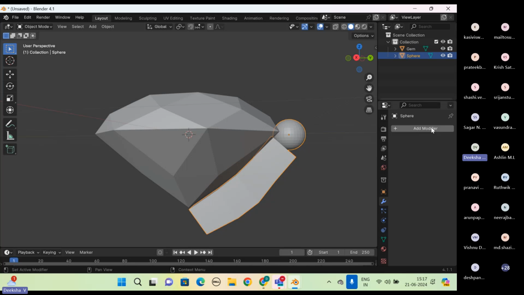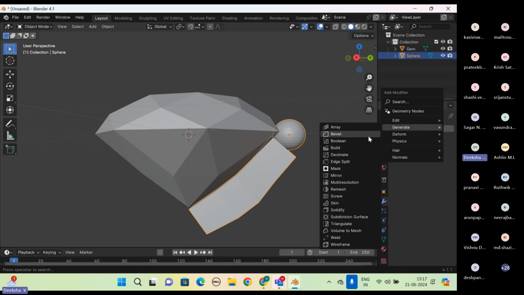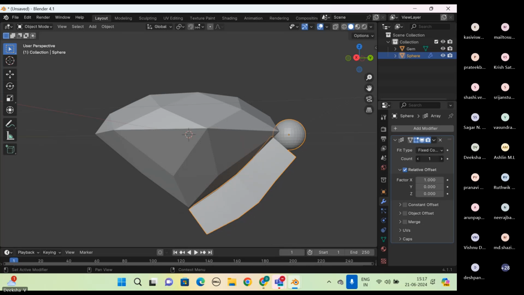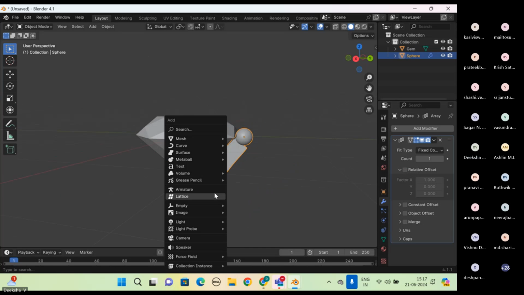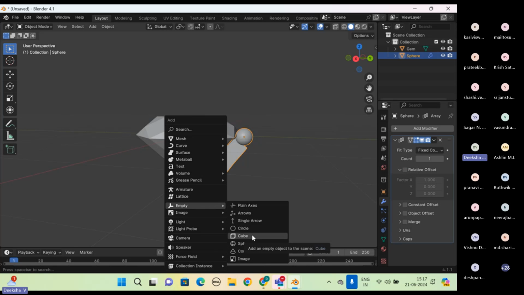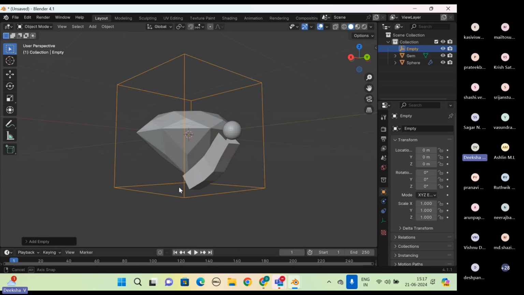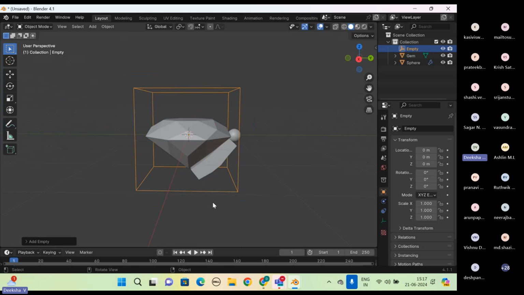Okay. So now we'll go to modifiers, add array modifier, but this time we won't be using our relative offset option. Instead, we'll be using object offset option. For that, we'll be adding an empty object. How to add that? Shift A, under empty, select a cube for now. This is an empty object, as I mentioned before. It won't be visible in your rendered view. It will only help to assist your modifiers.